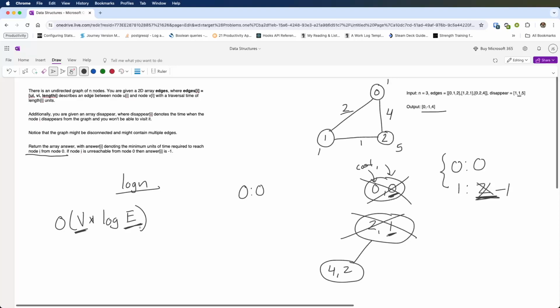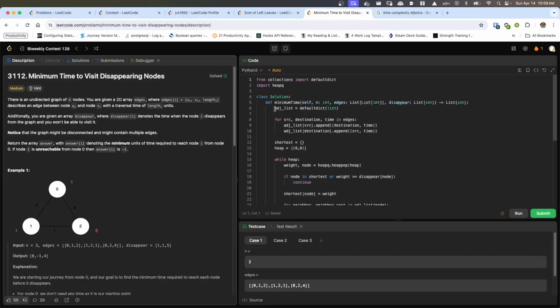So let's hop over to the code and I can show you how this works. The first thing we're going to do is set up an adjacency list to make this graph a bit easier to work with. We're just going to use the default dict here, and then for each edge, go through and add that edge into our graph.